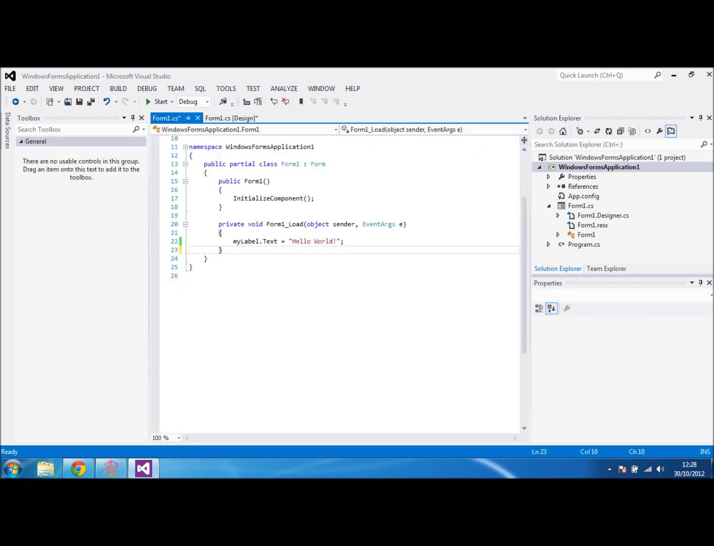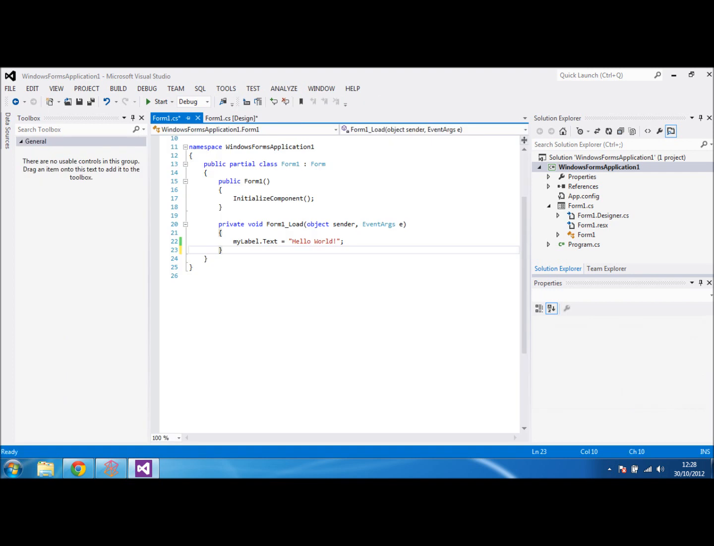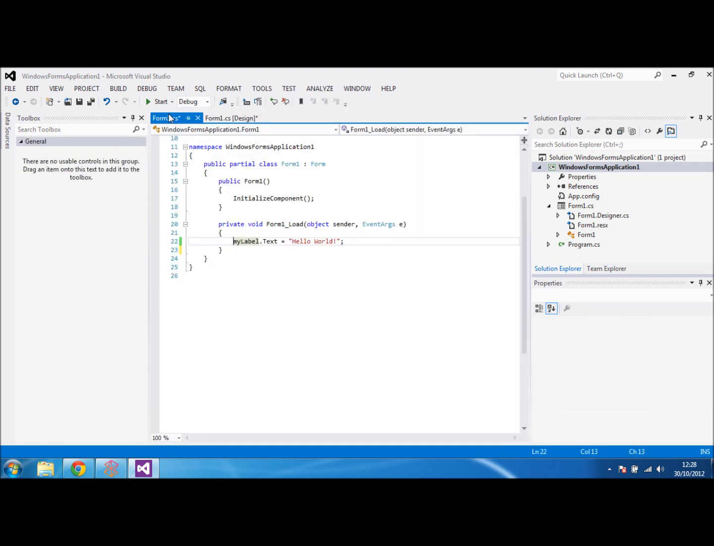Here, what's happened straight away with the code is that when I changed the name of my label, Visual Studio already picked that up and changed the original code we put in during the first tutorial from label 1 to my label. It knows that we changed it and has done it for us. That's really handy if you've got a lot of code, because when you have a lot of code to go through and keep replacing things, it can get very daunting.